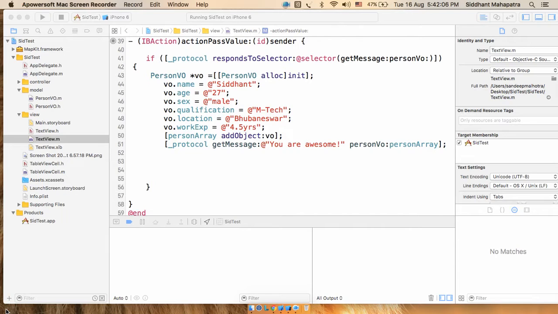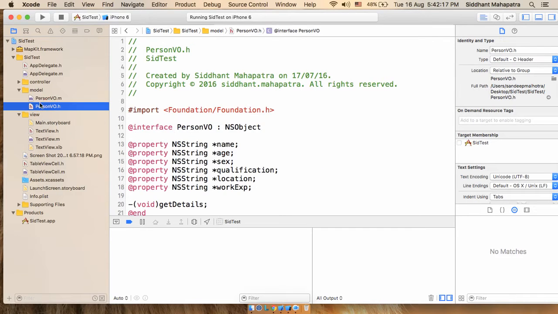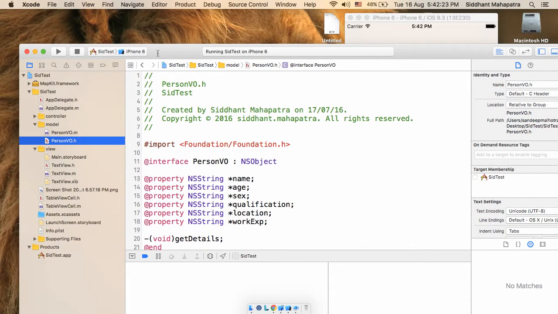So we'll create a category for a class, let it be this model class. We have created this model in the last video, and let's create a category for this class. In order to create a category, we have to create an extra file for this, and we have to write extra implementation. And we can access the extra implementation inside this class. That is what a category is, the extension.